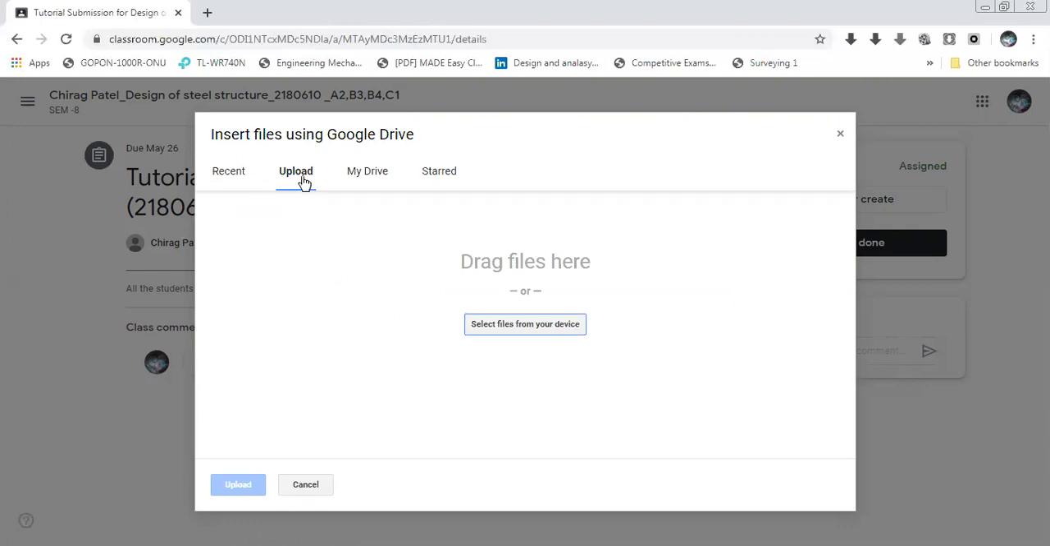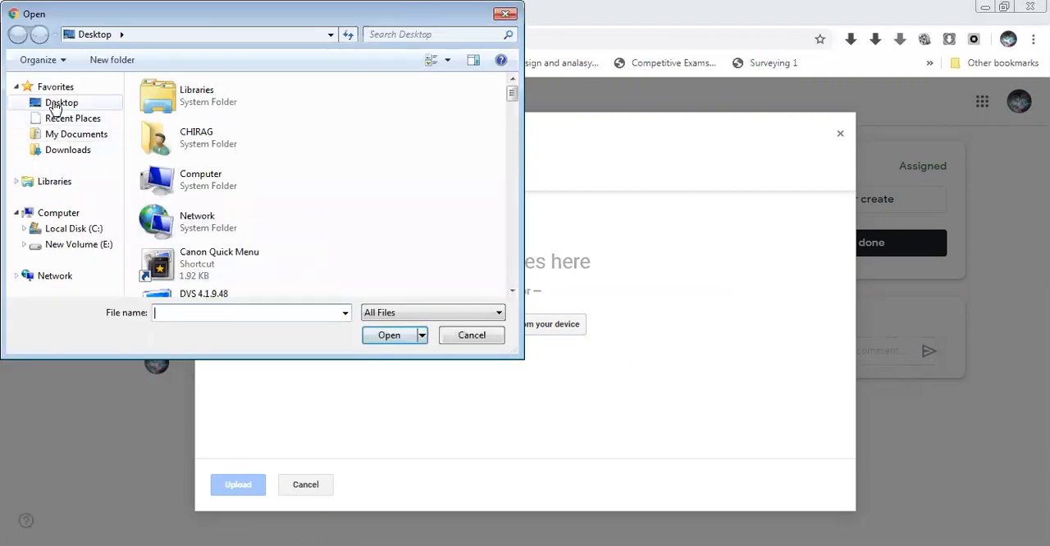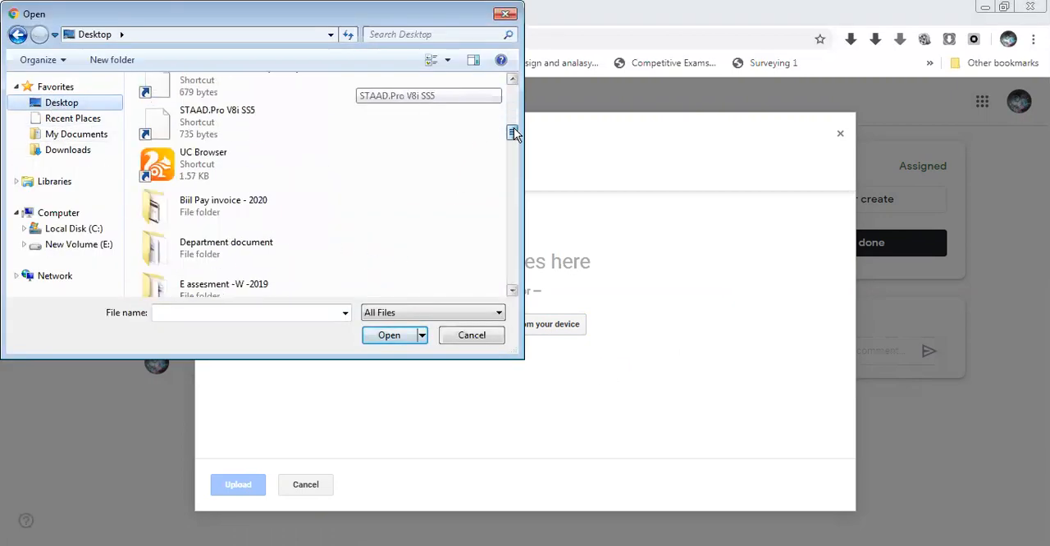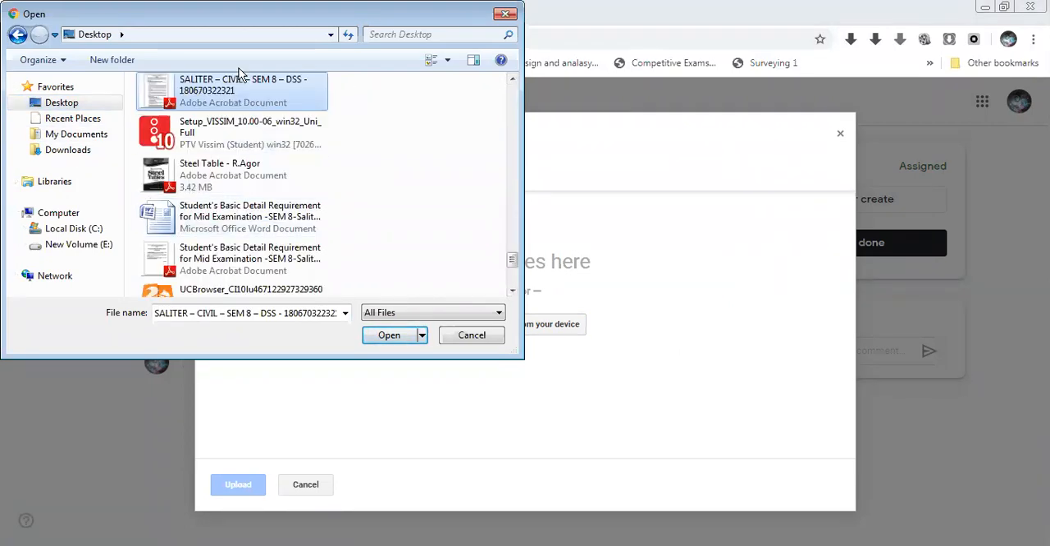On the file menu, you have to upload the file. You can drag a file or select the file from your device. So I will select a file. My file is already saved on my desktop, for example. So go to the desktop and search for your file, which is uploaded. That is a file of my term work, for example.